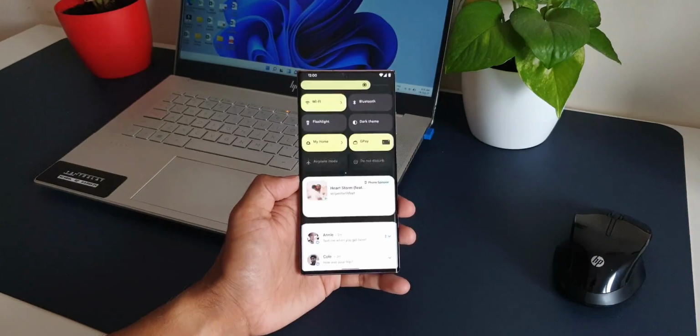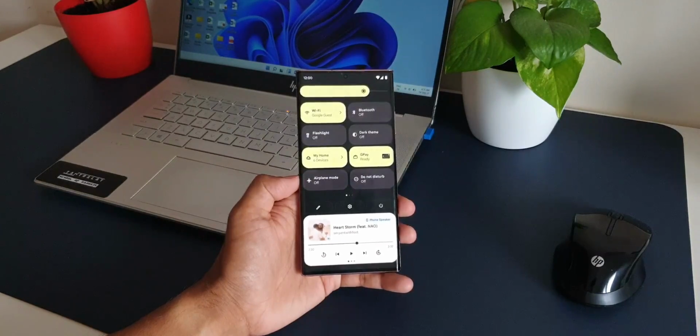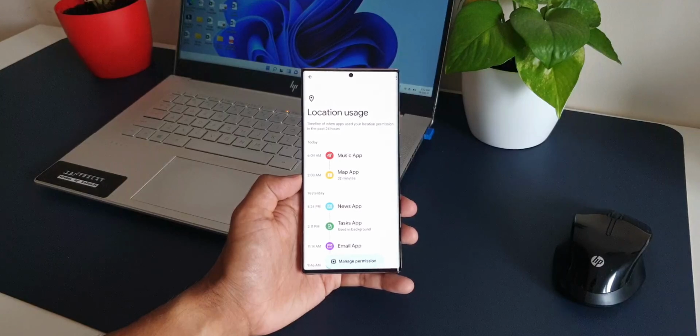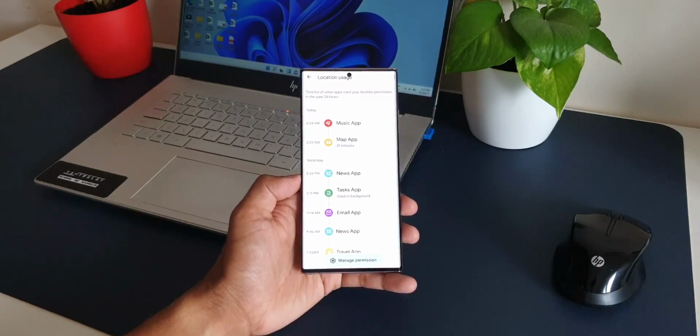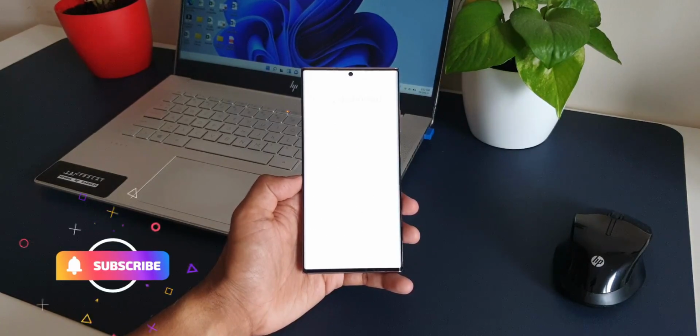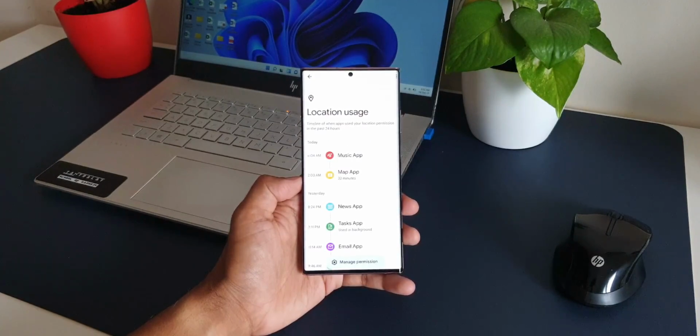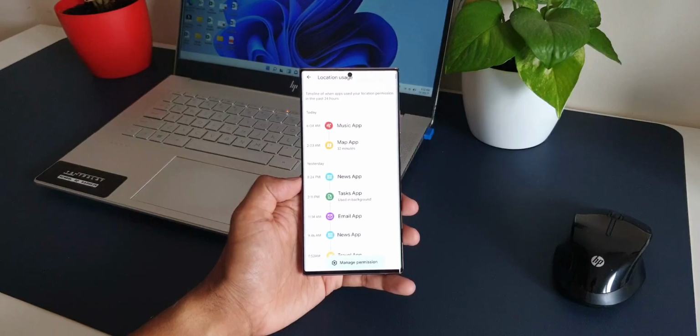Now, what's the point if you have the S21 series with you and do not know how to install the beta, right? That's the whole point of this video. I will quickly tell you what exactly you need to do to make sure you don't miss out on the beta version. Because if you miss the bus, the registrations will be closed and you won't be able to install it and test it at this stage.